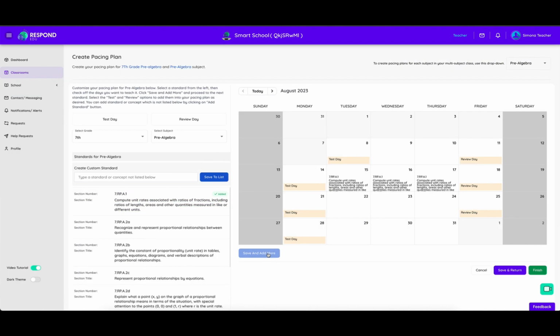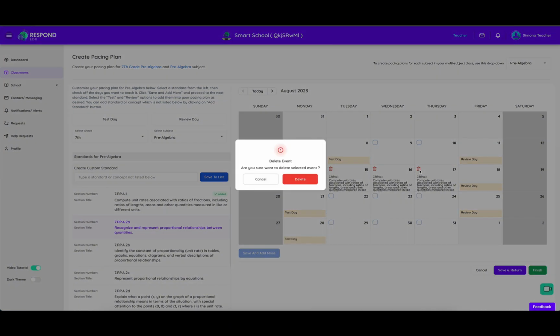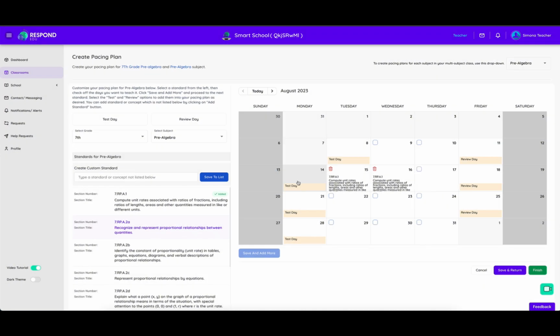You know what? I changed my mind. I want to teach something else on the 3rd day instead. Let's select the standard I want to teach, and then I can click the trash can icon here and confirm that I want to delete what's currently in there and free up the day. Now, I can check the box and save it.